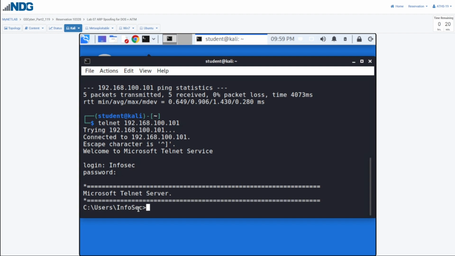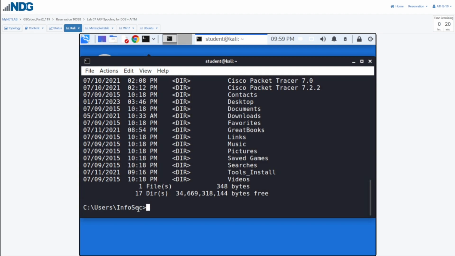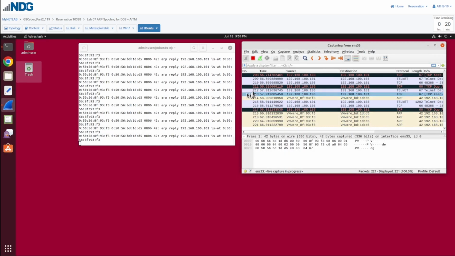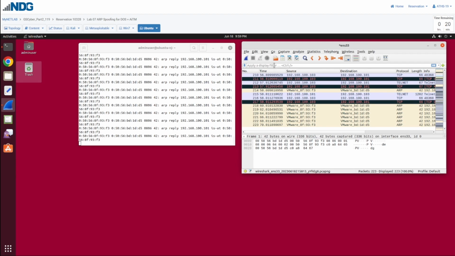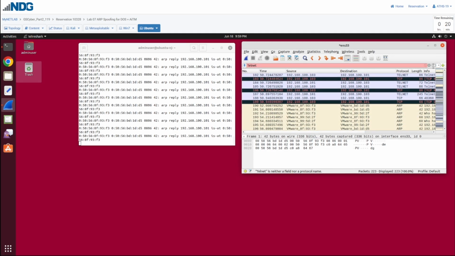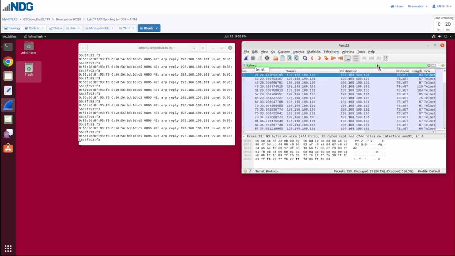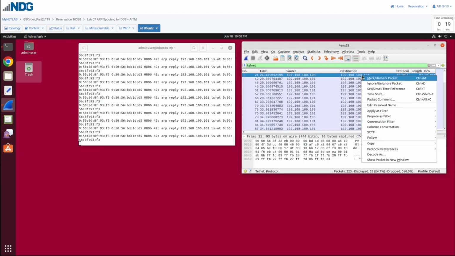At the prompt, type dir to list files on the Win7 VM. Move to Ubuntu and stop the Wireshark capture. In the top filter bar, enter telnet and press enter. Right-click on any telnet packet. In the drop-down menu, select Follow, TCP Stream.